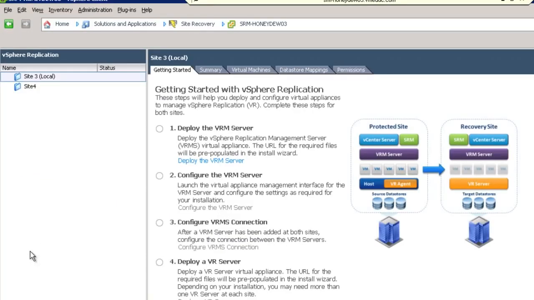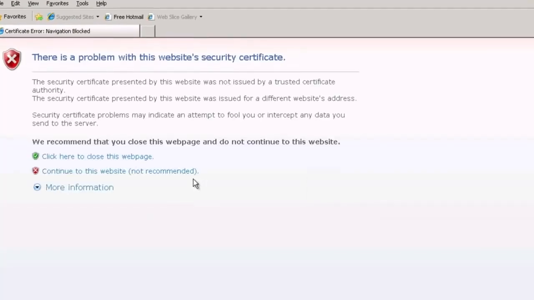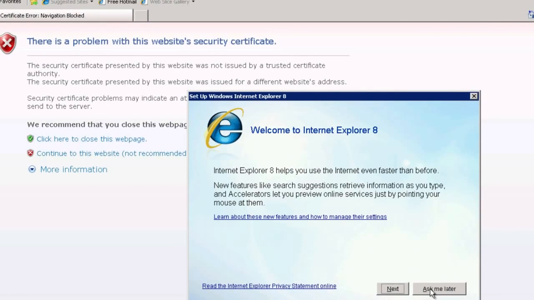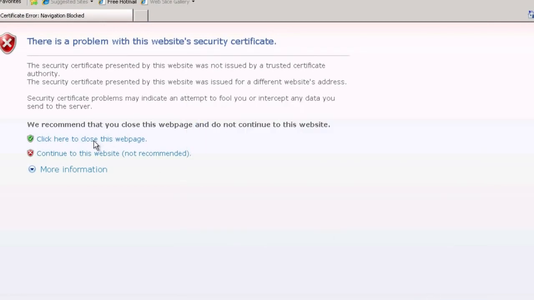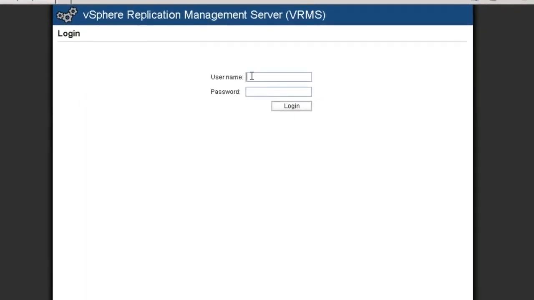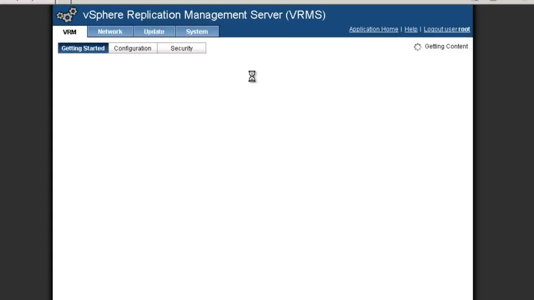We'll then go back to our SRM configuration dialog box, and we'll wait a couple of moments, and then the hyperlink will show up under step 2, where we'll look at configuring the VRM server. So here we see the hyperlink. Simply select that under step 2. It takes us to a web page, and at this point you're going to want to click continue to proceed to this website. You're going to type the username for the VRMS server, which is in fact root, with the appropriate password, and that's the password you set during the deployment.